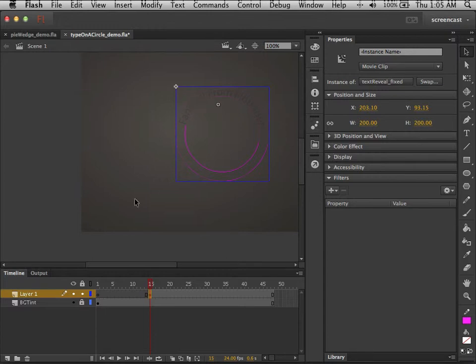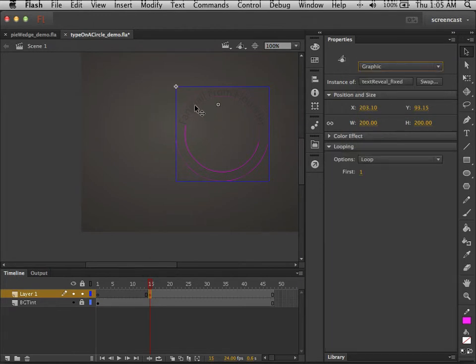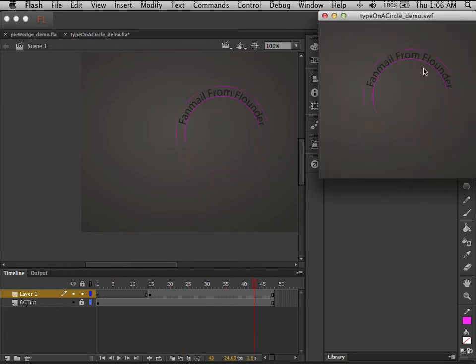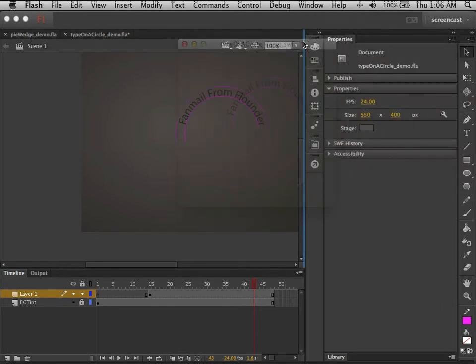And mistakenly, I made this a movie clip. I think I was thinking about filters. So let's go ahead and make this behave like a graphic. So I'm going to tell it to play once, starting on frame 1. So our movie will start, get out to frame 15, then reveal. Okay, so let's go ahead and test our movie. And you can see there's our first text effect.